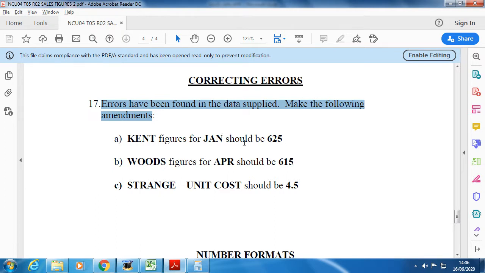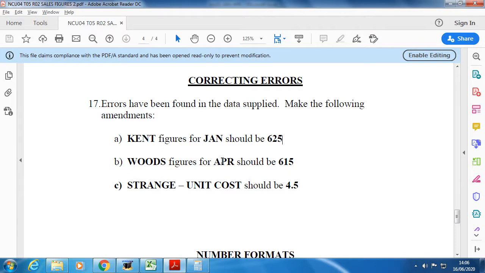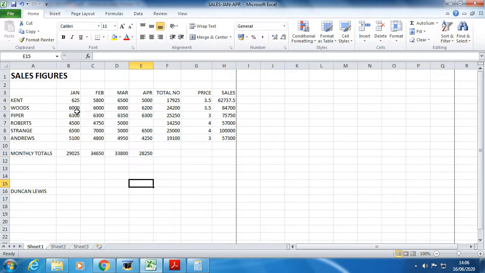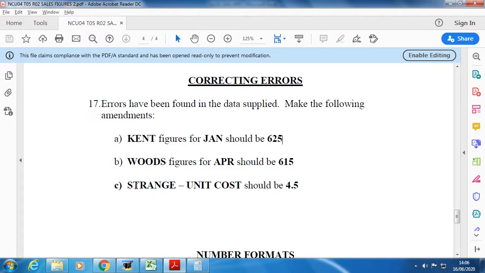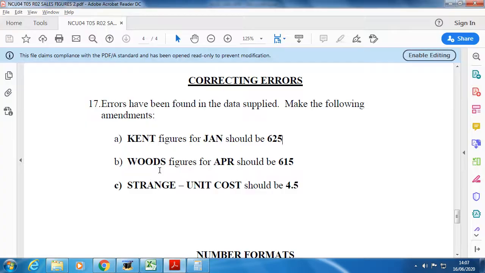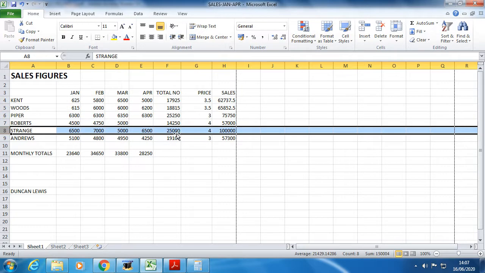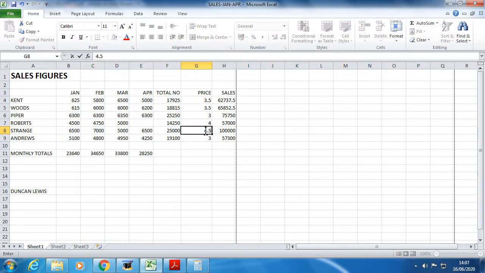So errors have been found. Kent figures for January should be 625. So I'm going to change those to 625. And Wood's figures for April should be 615. So their figures have gone right down there. And Strange, that was Kent, that was Woods, but Strange's unit cost should be 4.5. So Strange is on this row, 4.5. Just click on it, change it.